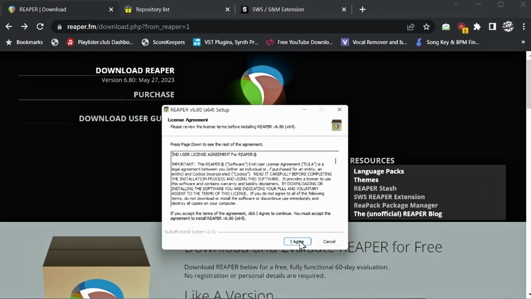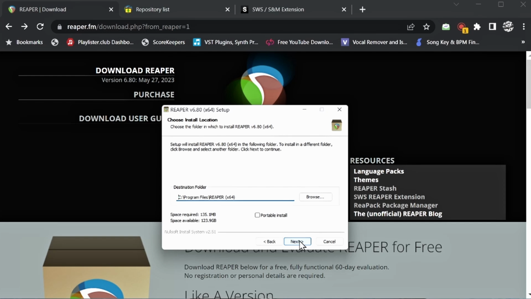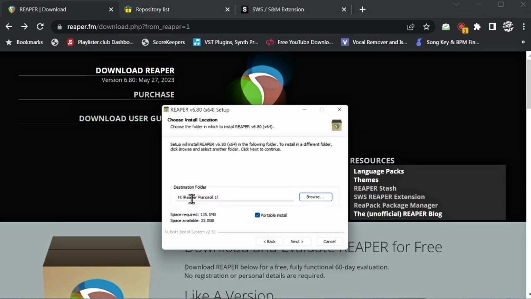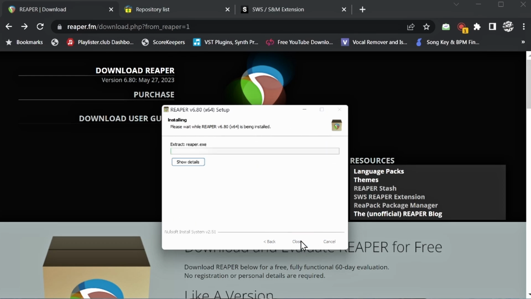All right, so I'm going to do a completely fresh install for you guys just so you can kind of see. I'm actually going to put it on my flash drive so that I'll be able to use it. I made a file on my drive called Reaper Piano Roll 1. So this is basically where I'll save and set up the whole entire piano roll. I'm going to install it. And like I said, I'm installing this to a flash drive, not to a hard drive, a flash drive that I can pull out.